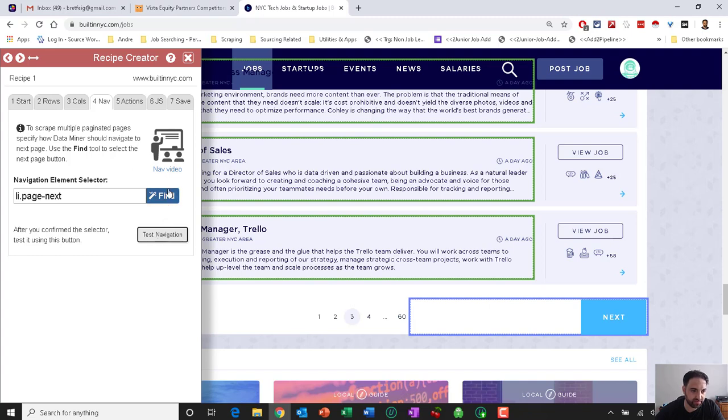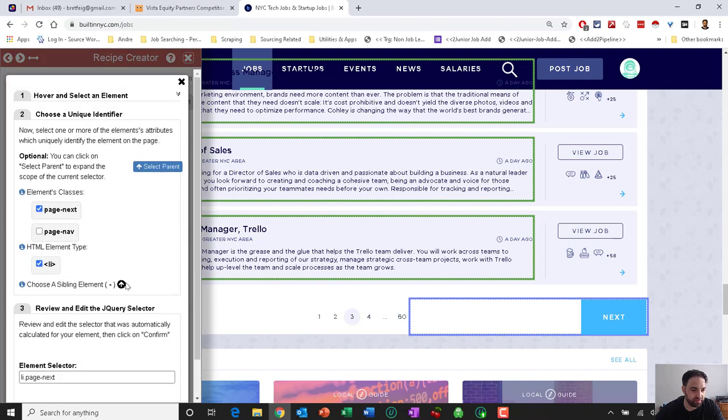Nothing. So here's where we have to sort of go into it, and this is why it's a little bit more confusing. But we know two things. One, that there's an ID element selector, page next, and we know that the generic link tag is an A. So let's go ahead and add an A to that. So page next A.